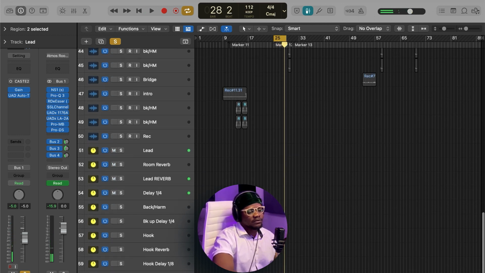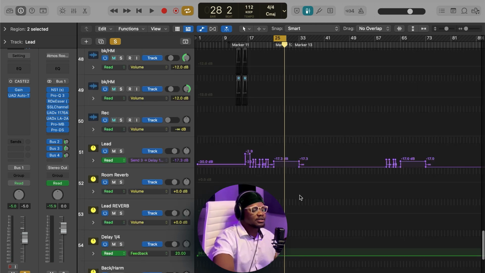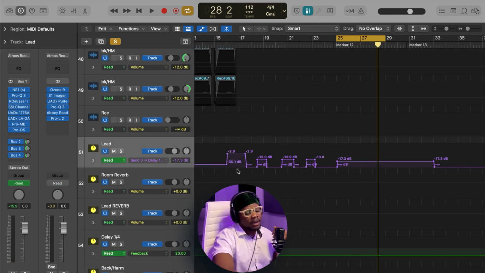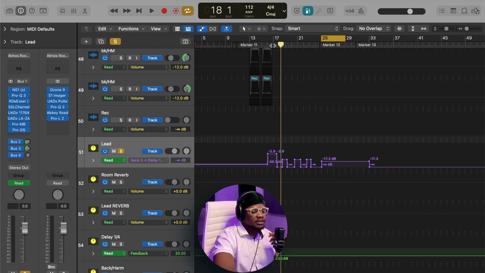I remember I said I had some automation for the delay, so let's check that out. Right, so if you notice down here on my lead bus, I've automated the amount of delay to vary as the song plays. There's some parts where I want to exaggerate the delay, I increase the delay. The parts I don't want it at all, I take it out. Like in the first part of the verse, I'm always using the delay to exaggerate the last phrases, right?